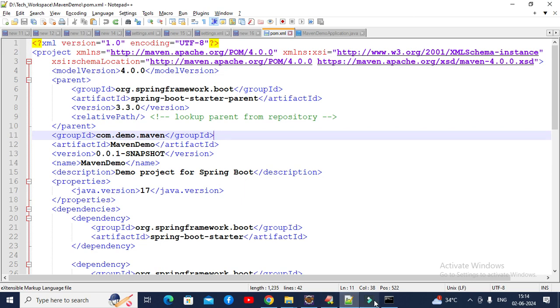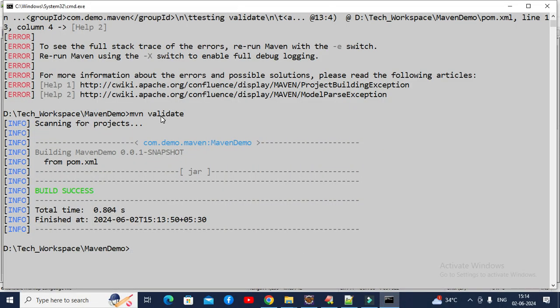So this Maven validate command will validate the pom.xml file. Validating the pom.xml means it will check whether there are any syntax errors or not. If there are, it will throw an error. If not, it will simply validate and give build success. This is the information about the validate command.